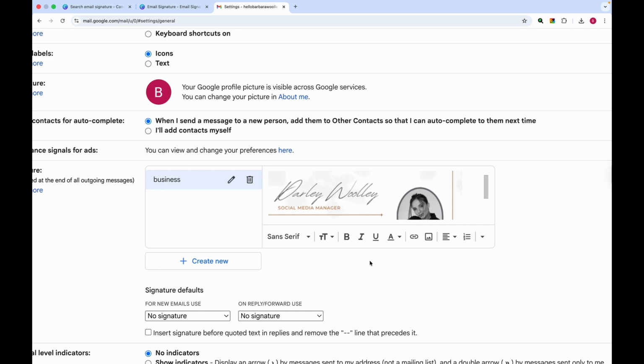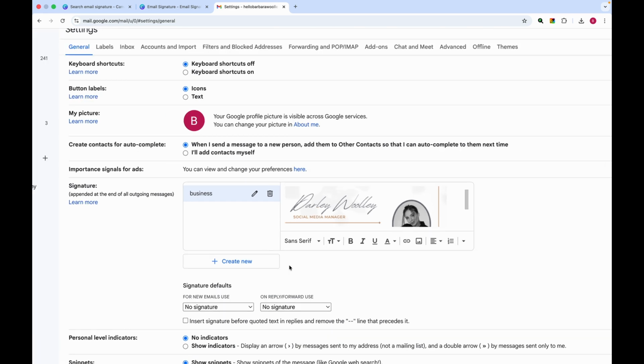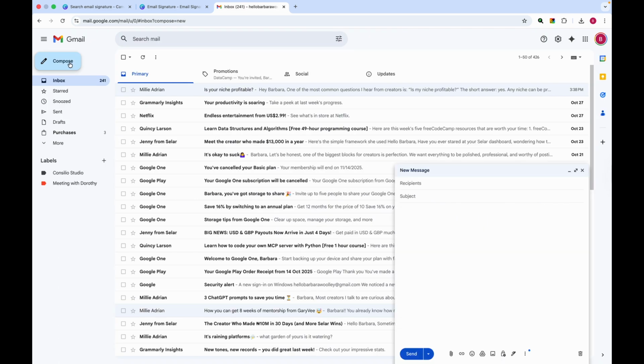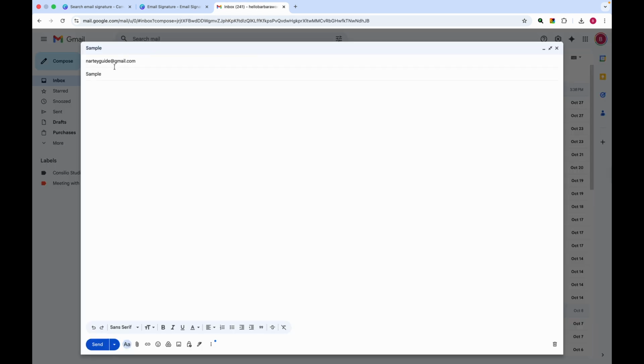Okay, then let me zoom out. After you've successfully inserted this particular image, you scroll down and click on save changes. If you miss this, your signature will not be saved. Click on save changes. Then you come back to compose. I will do a sample message so that you can see what I am referring to. I have the email, I have the subject, which is sample message.